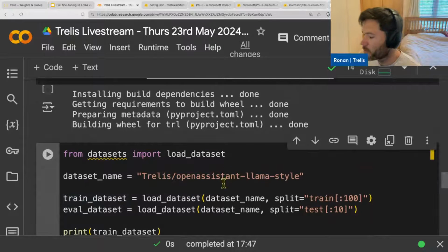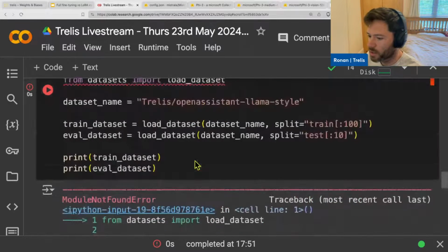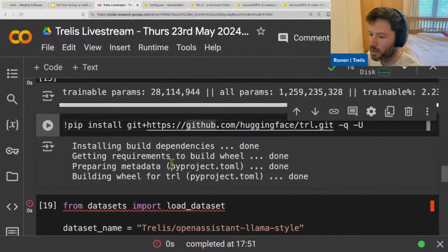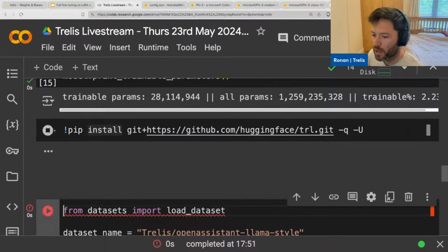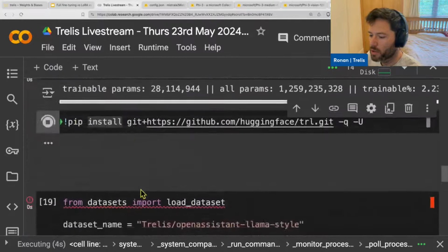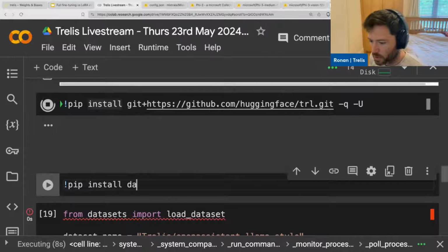How are we doing on time? We've got 10 minutes. So I'm going to load a data set here. I'm loading Trellis. I need to install the datasets module first. And I actually need to install TRL. Let's just code here. Pip install datasets.